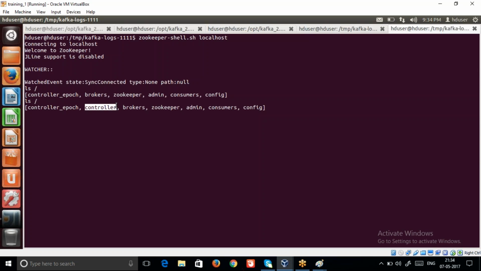So what is a controller here? Controller is nothing but, again, a broker. The very first broker that we start becomes the controller. And what is the responsibility of the controller? The responsibility of the controller is to assign topics and partitions to different brokers.